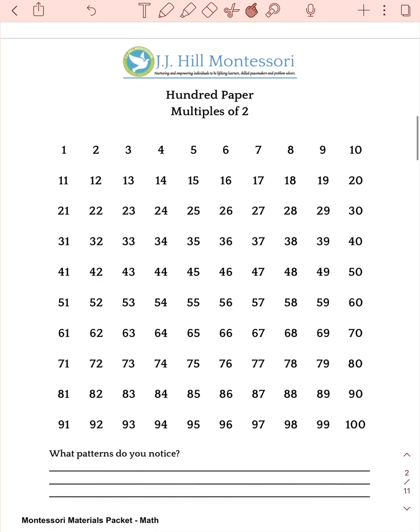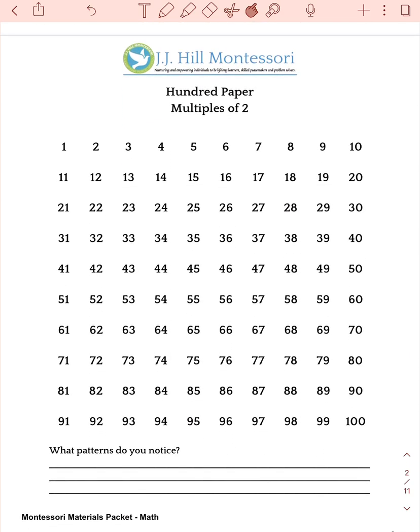Moving on here, multiples of 2. So I'm actually just going to repeat that same process, and this time it will be multiples of 2. So again, we're just counting by 2. Oops, I'm going to try that again. So starting from 0, 0, 1, 2, 3, 4, 5, 6, 7, 8, 9, 10. So I'm counting by 2s.